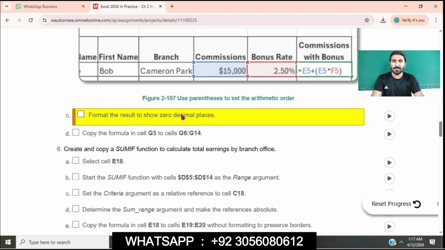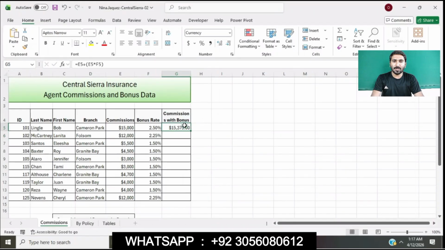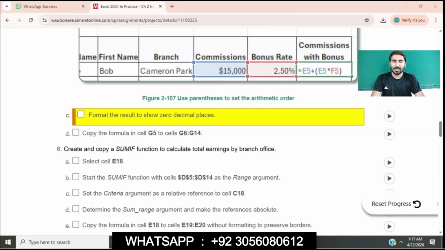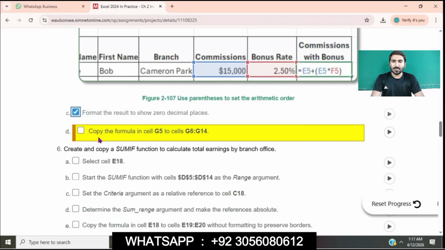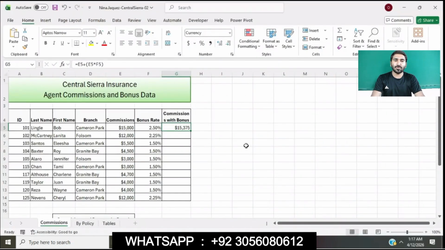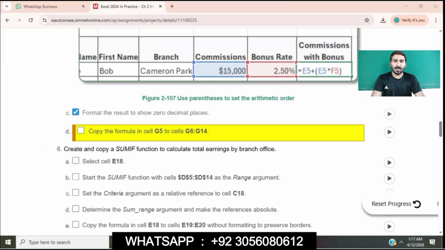Point C, format the result to show 0 decimal places. Okay, we will show the result to 0 decimal places. Go to the home tab in the number group. Click on decimal places. We will set 0 decimal places. Okay, this is done. Point D, copy the formula in cell G5 to cells G6 to G14. Okay, this is also done.